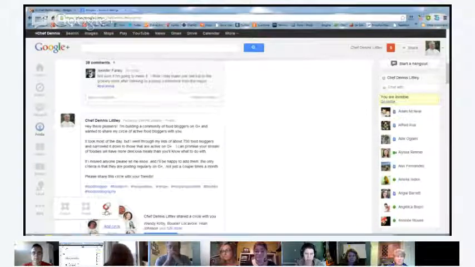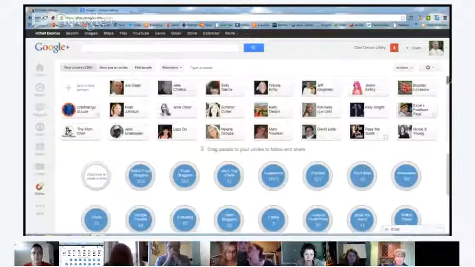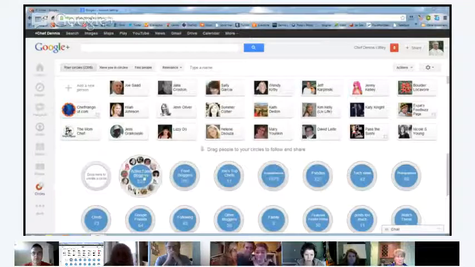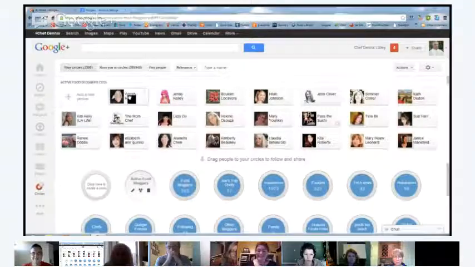For your circles, you open up your circles. Okay, you have them all here, and you can open up whichever one you want. Say I wanted to put Wendy into another circle. Well, I just take her and drag her right into that circle. And that's going to put her in two circles. So it's not going to eliminate her from this one. It's going to add her to an additional circle.